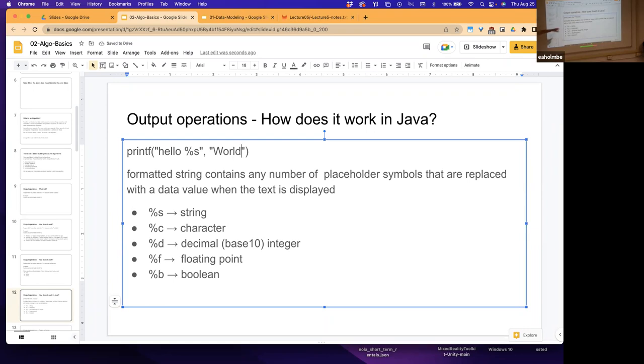And so what's going to happen is when this goes to print to the terminal, it's going to take this value and put it where that %s is at. But I'm not just limited to strings. If I use C, I can do a character. If I do D, I can do decimal integers. If I do F, I can do floating point numbers. If I do B, I can do Boolean values.